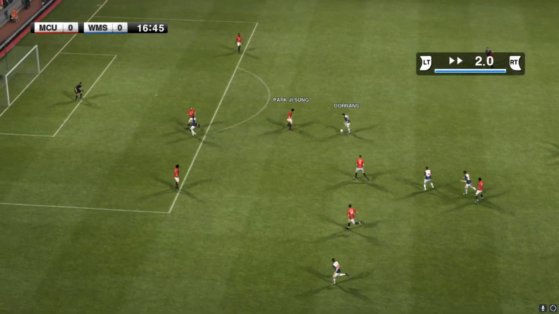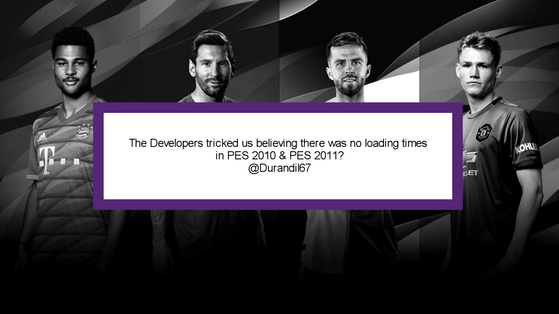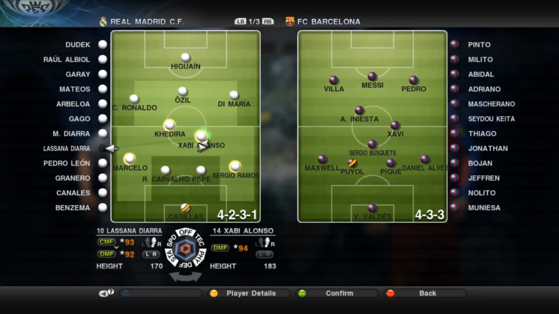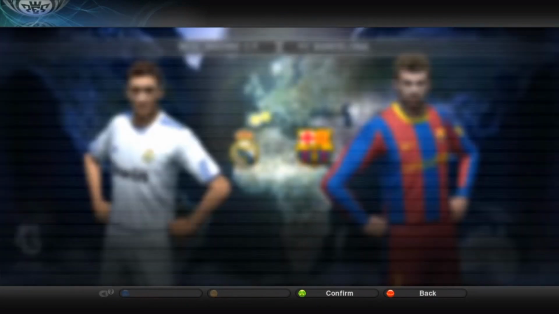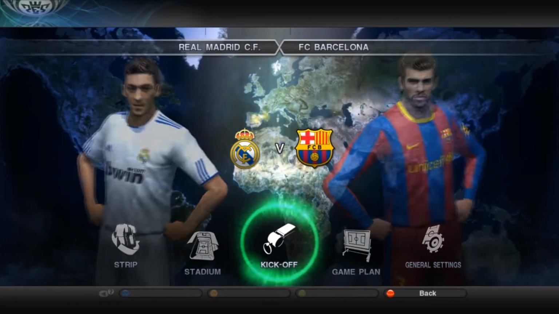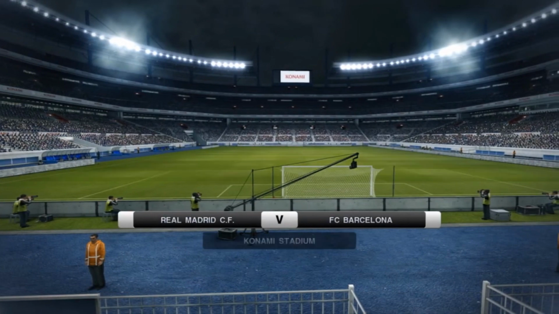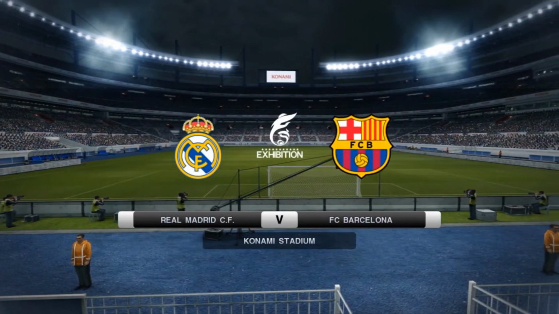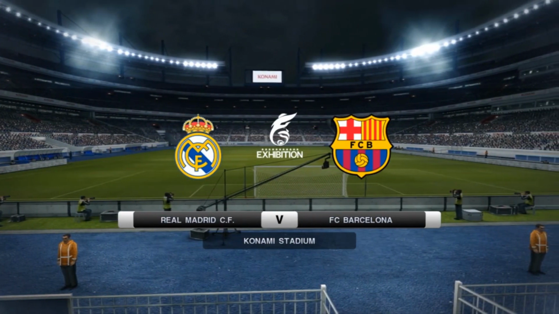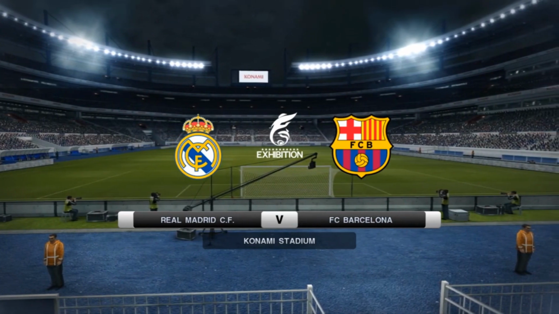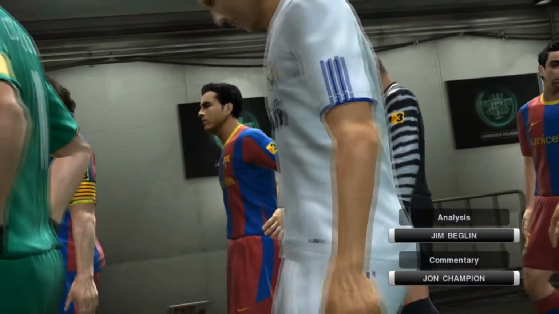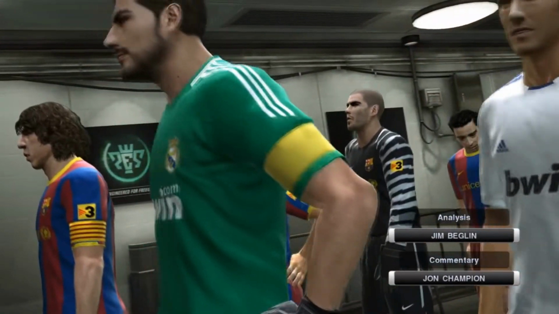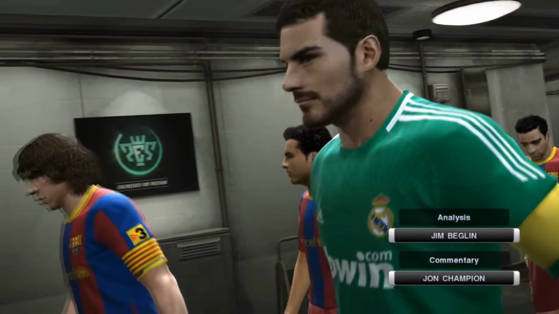So did you know that the developers tricked us into believing that there were no loading times in PES 2010 and PES 2011? In PES 2010 and PES 2011, when you entered a game, it would instantly load from the moment you pressed kickoff, as you can see. But what is actually going on here is that this is a PNG image of the stadium displayed in the background, while the actual stadium is rendering or loading.